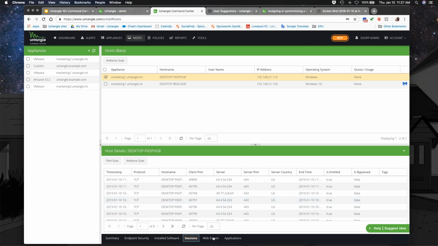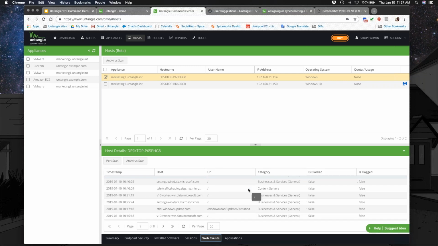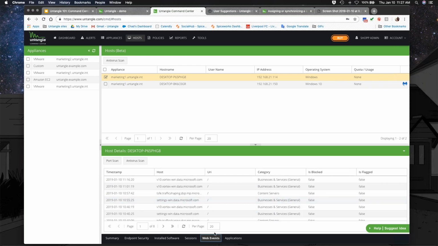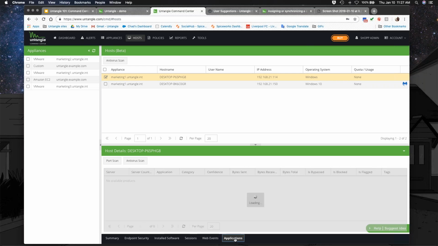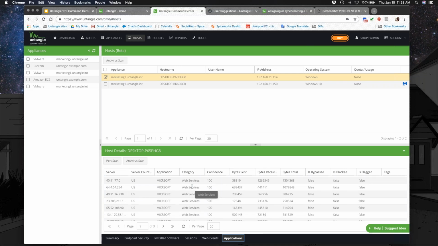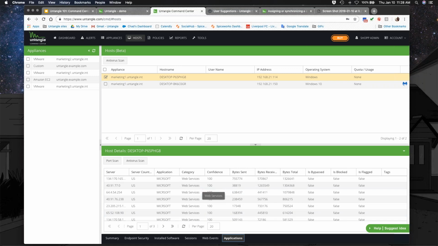Web events is basically going to narrow that down to port 80, port 443. You'll likely see a lot of Malwarebytes URLs and things like that in here. Obviously this is showing 20 session events per page, so if you need to, you can scroll through these pages. Any applications here, you'll see these applications. You see that we're getting a server country even, so there's geolocation available, all kinds of fun stuff.